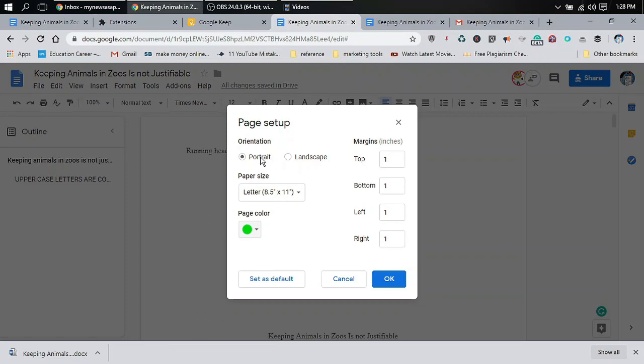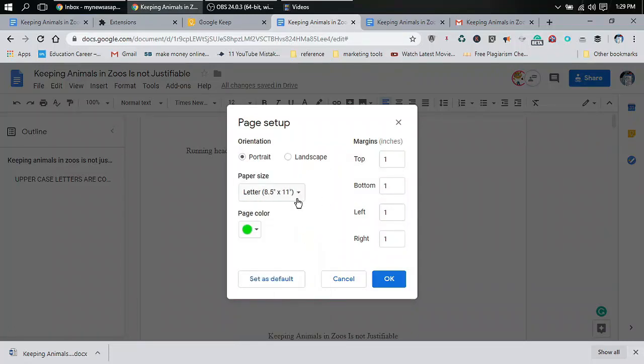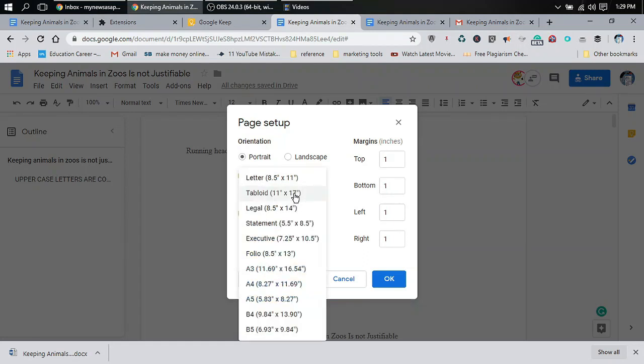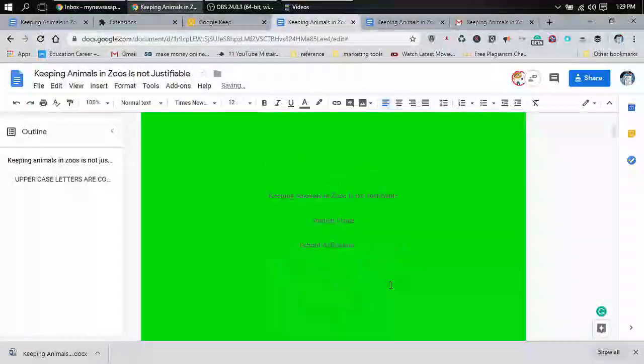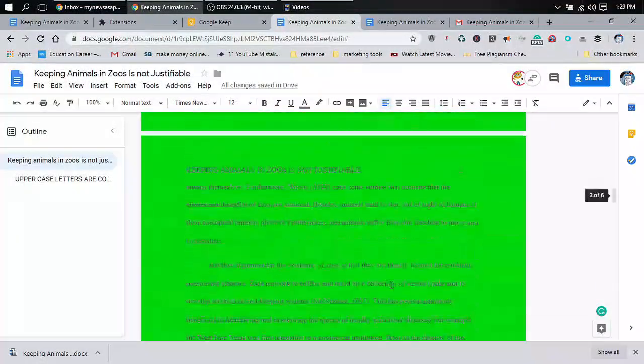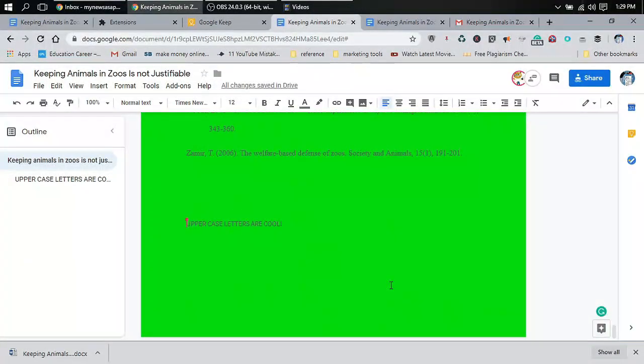You can also select if you want your document to be in portrait format or landscape format, and you can also change the document type or the size of your document. We have the executive, the letter, and everything, but in this case the APA referencing style requires the letter size, that is 8.5 by 11 inches, and click OK. Now this will automatically change the background of our document.